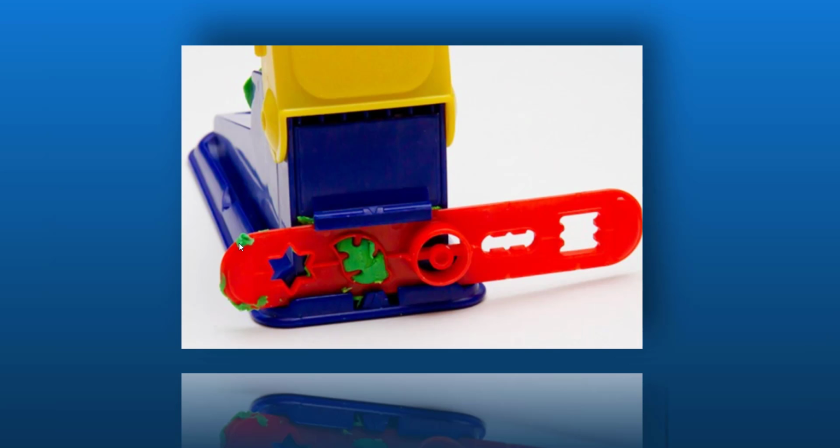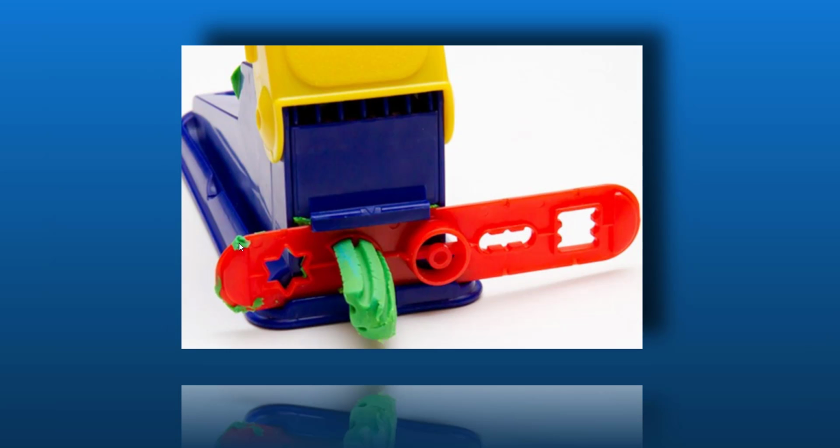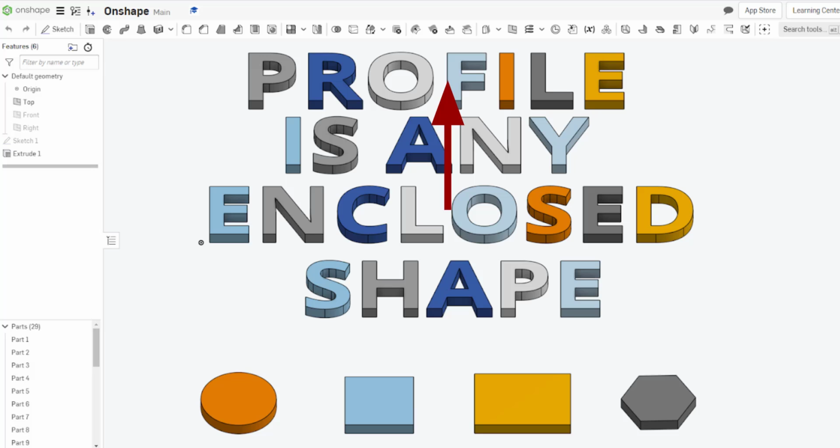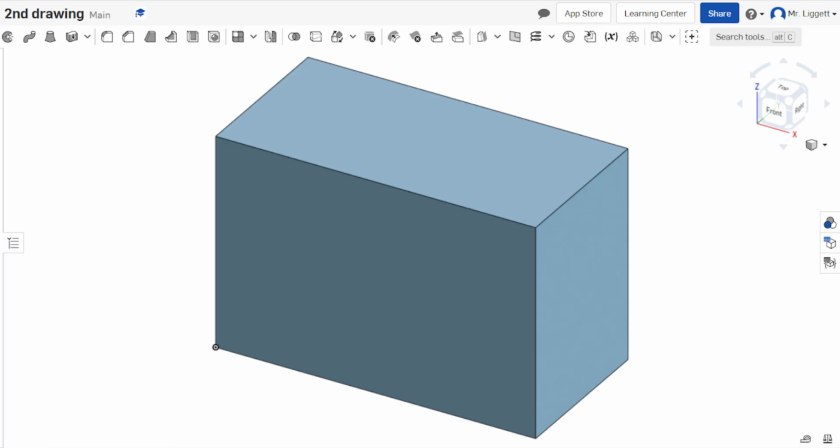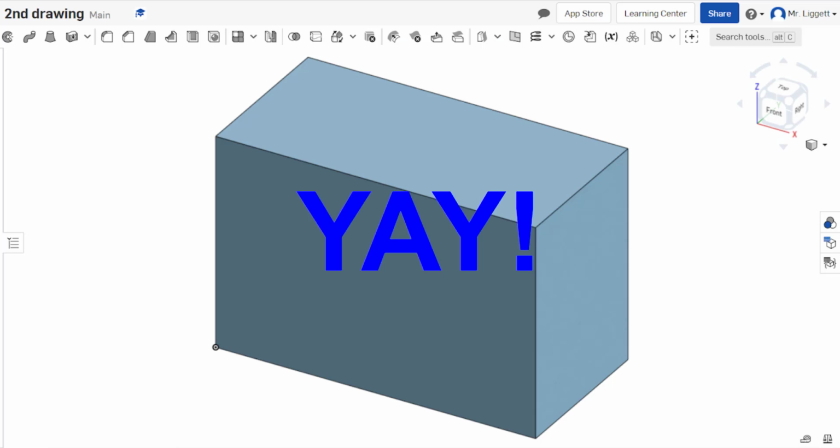A profile can be used to press something into a 3D shape. We call that 3D shape an extrusion. An extrusion is a 2D profile pulled into a 3D shape. If this is a profile, this is an extrusion. So now you have a 3D shape.